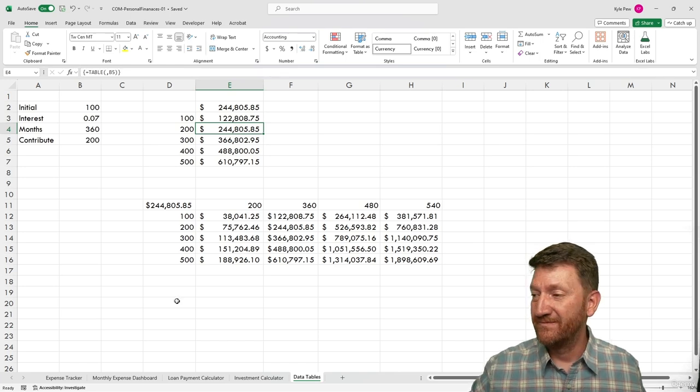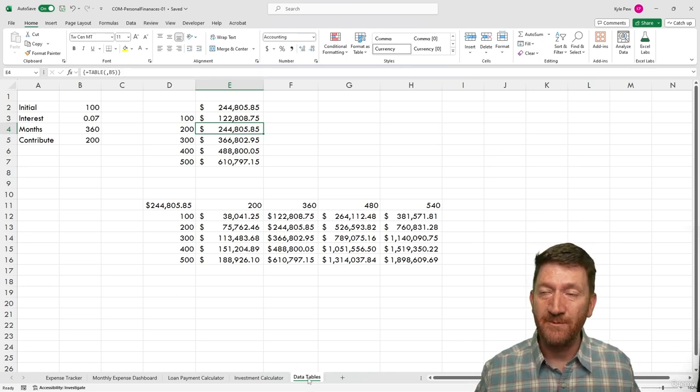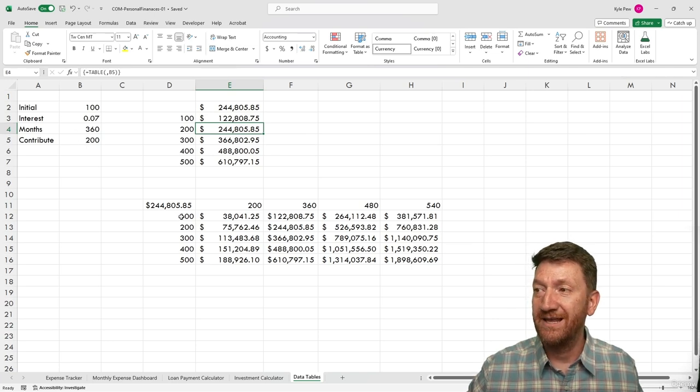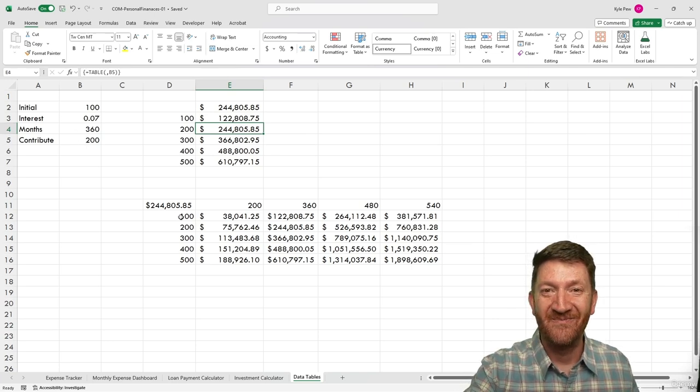Try this out. Just hop over to the blank worksheet, data tables, create your initial values, and try out the single and the multi-variable data table.